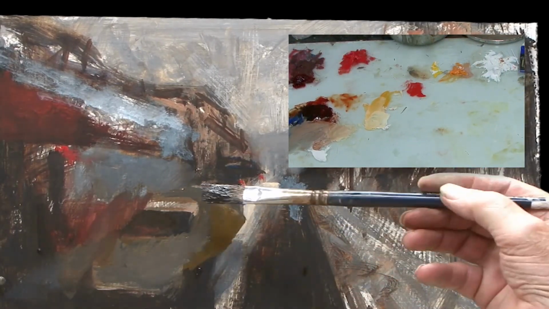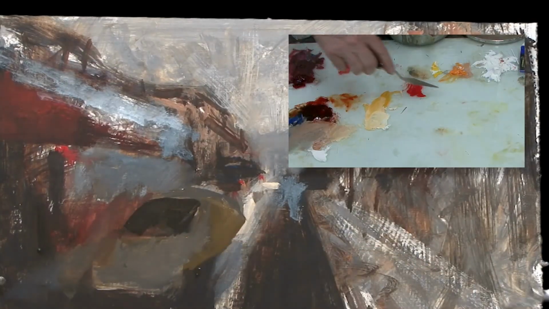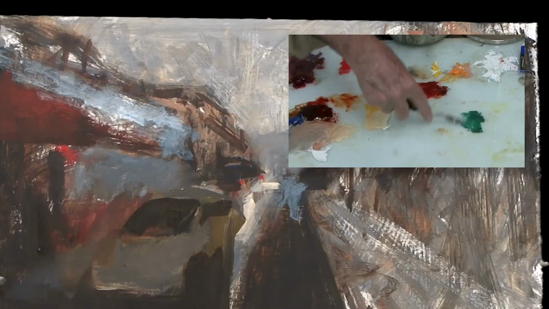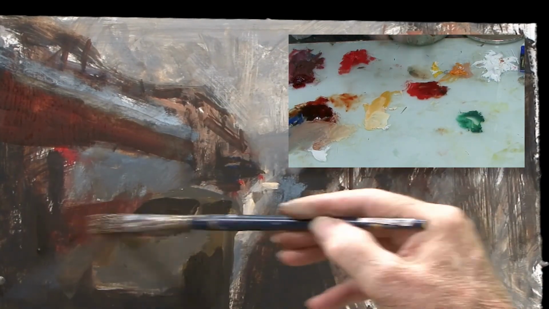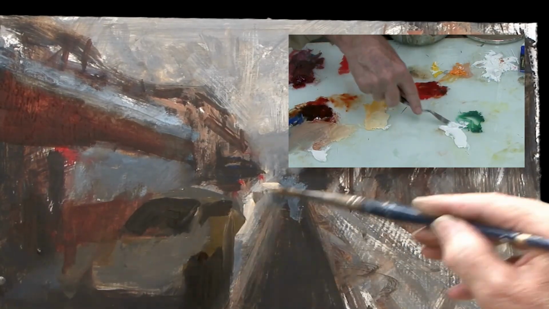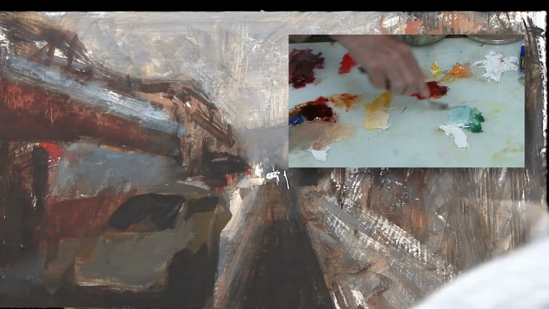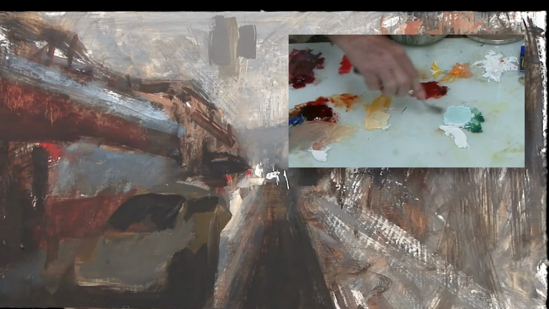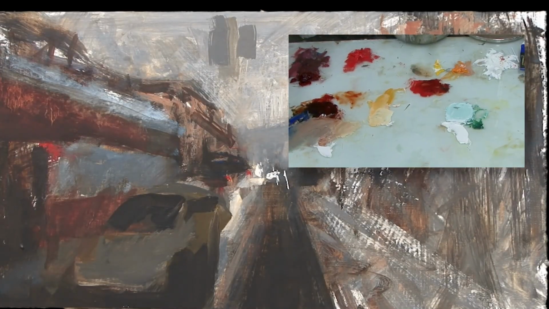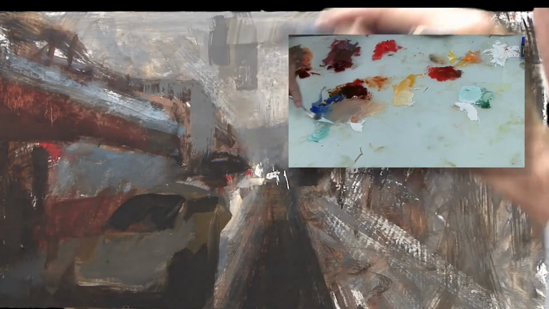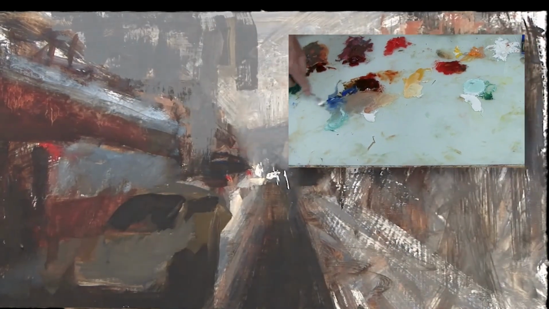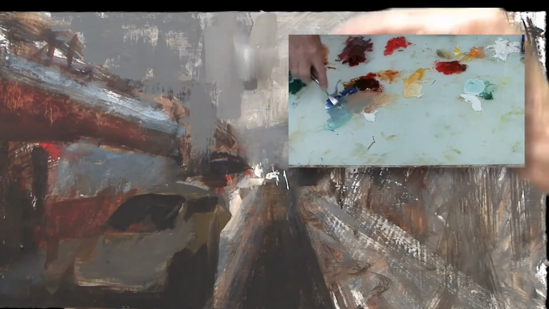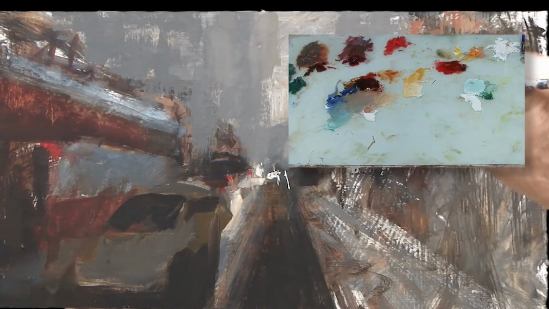For the bus, it's basically transparent oxide red and cadmium red. I'm also including some Viridian here. When you want a light to be even brighter than yellow, this trick of adding Viridian and white together creates the super bright color in the middle of like a headlight. And then I also, at times, will mix Viridian in with my grays. So this is the palette for the painting.